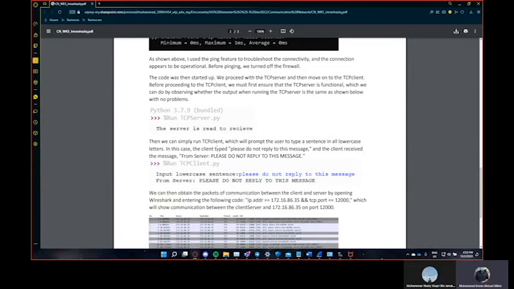Then we can run the TCP client, which will prompt the user to type a sentence in lowercase. In this case, the client typed "please do not reply to this message" in lowercase. Then the client will receive a message from the server, "PLEASE DO NOT REPLY TO THIS MESSAGE," as shown below.